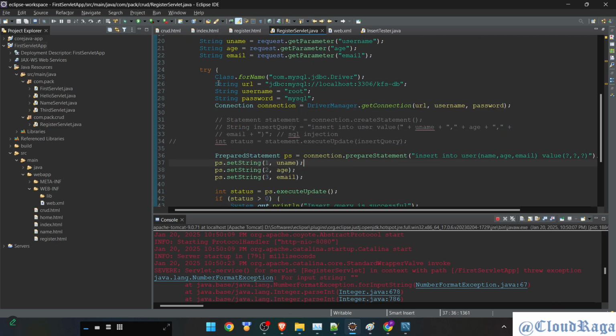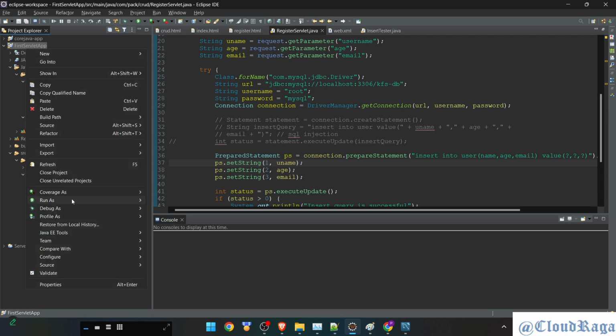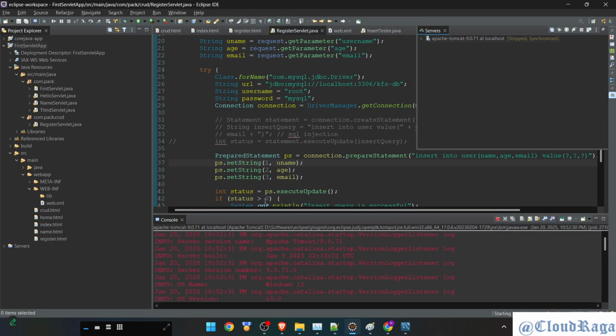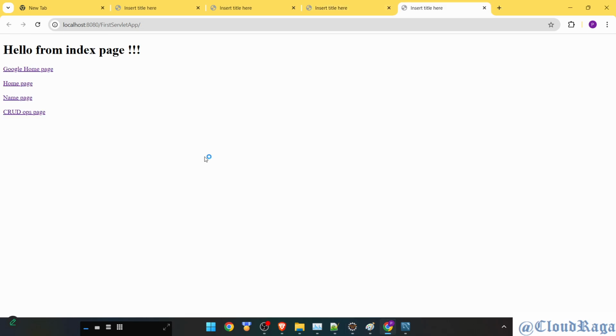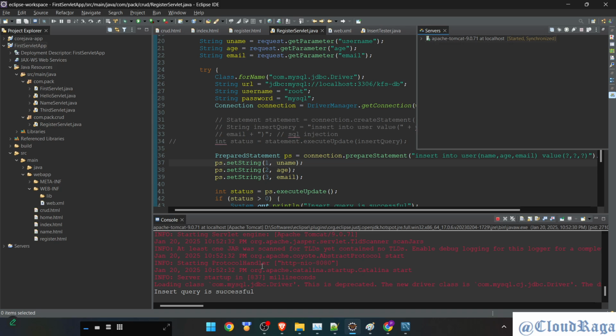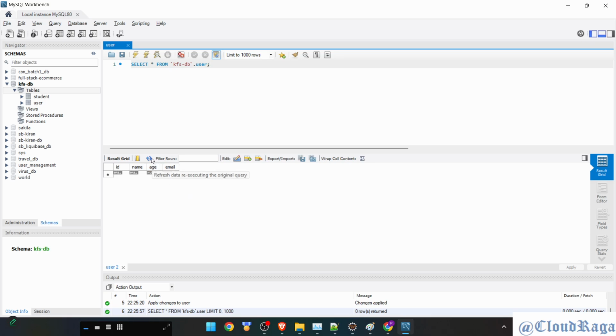Name, age, email. Okay, and let's start the server and try this out again. So right click, run as server. Okay, server is up. CRUD ops, register user, and try again. Register user, empty page, and it says insert query is successful. Okay, so that's great. The message is there. Let's verify the database. Refresh, and yep, the data is coming.